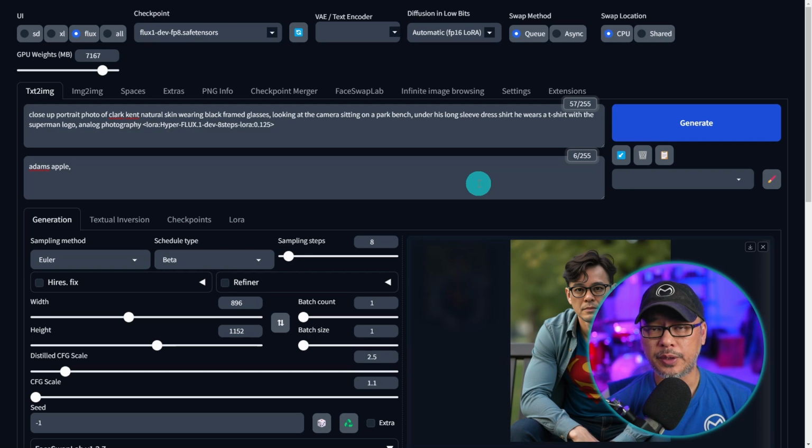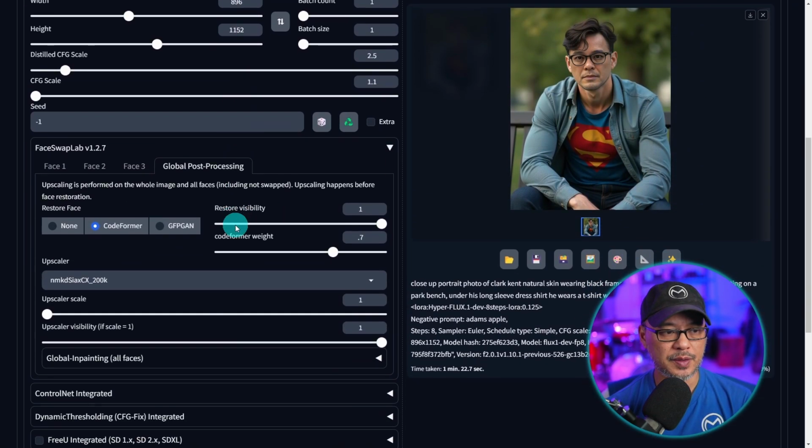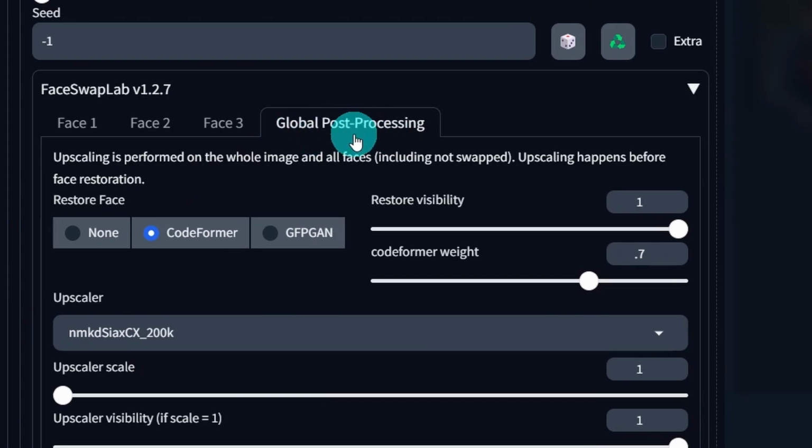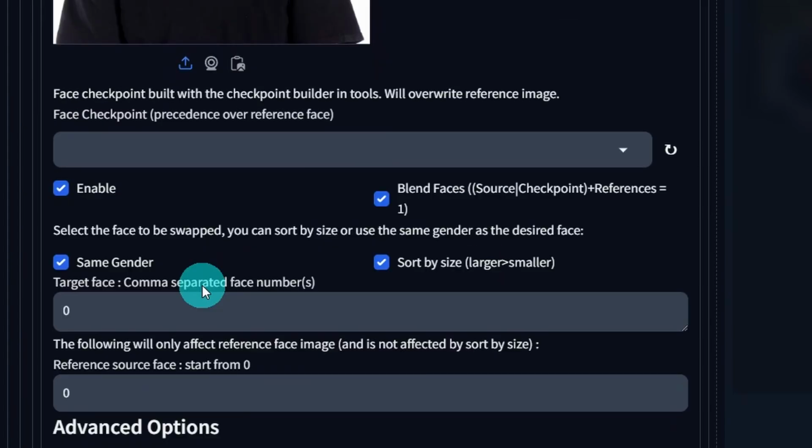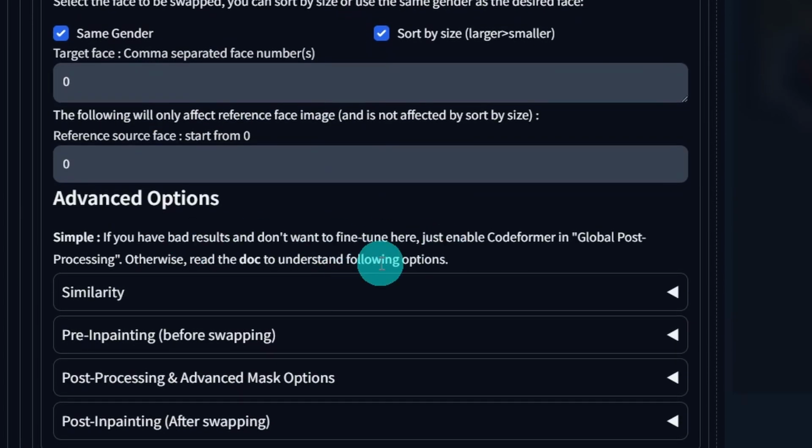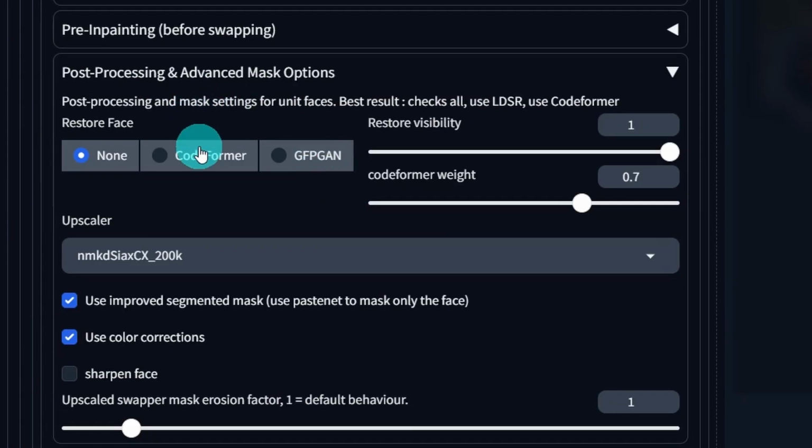Now, the second way we can approach this is a little bit more advanced, just a few more extra steps. So what we're going to do is go back under global post processing, turn that off, click on none, go back to face one, leave all the settings as is, but we want to go under advanced options, under post processing and advanced mask options. Click on the arrow. We're going to enable CodeFormer once again. Select your upscaler, set your weight.